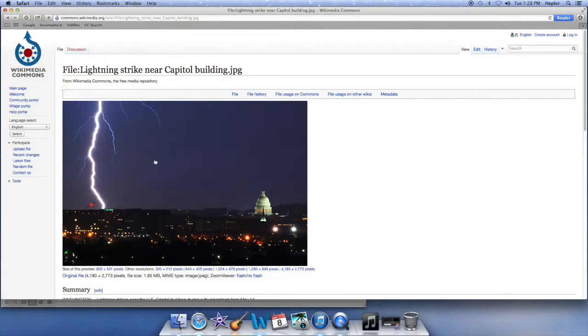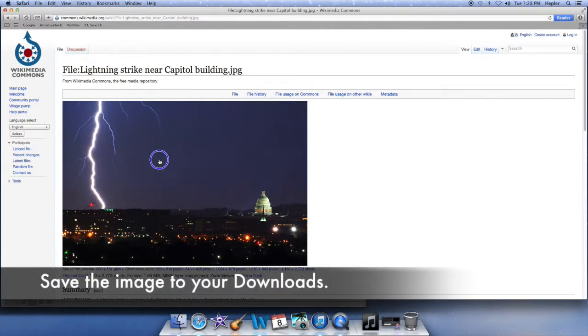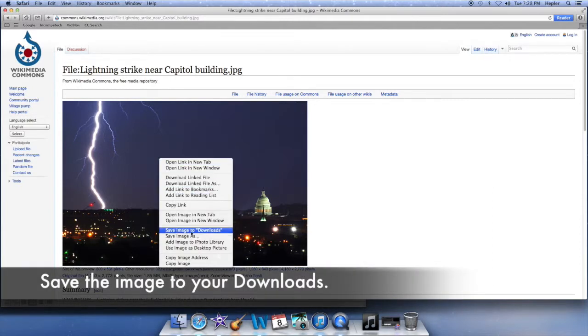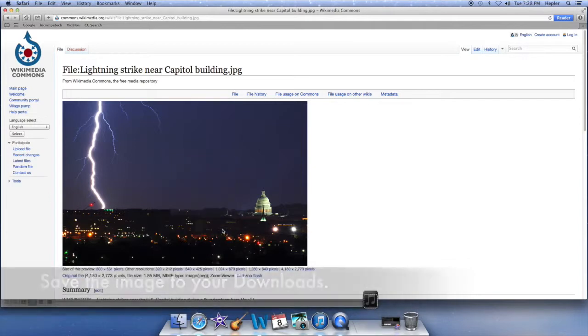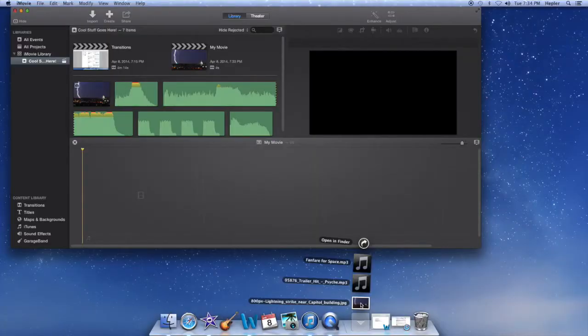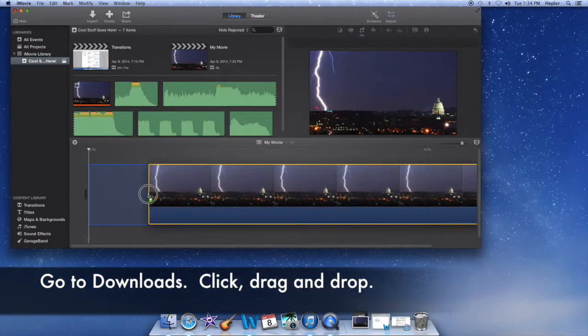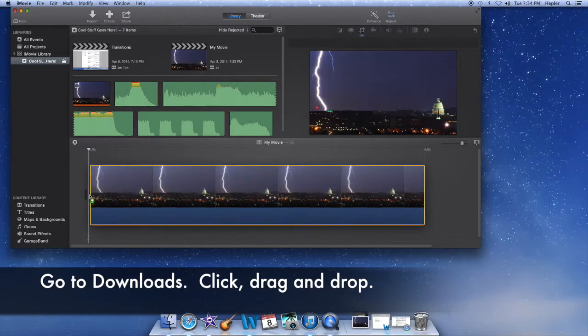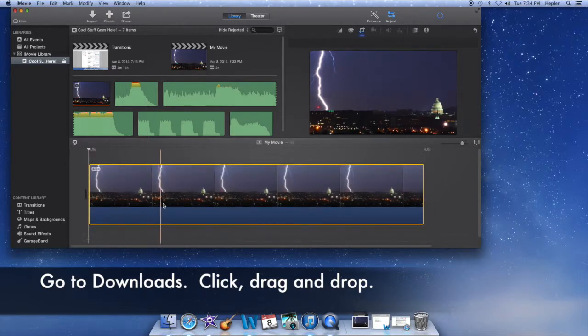If we want to download this picture, let's try Control-click. Save image to downloads. Notice, where does it go? Right here to your downloads folder. Click. Grab what you want, drag and drop, and the picture is there.